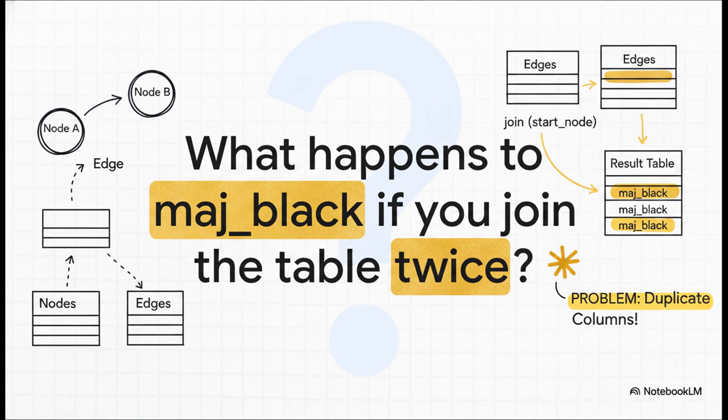This brings us to an essential learning check, and I want you to really think about the mechanics of this. What actually happens to the MageBlack column if you join the node table to the edge table twice, once for the start station and once for the end station? Both times, the database is trying to pull in a column with the exact same name. I'm deliberately not going to give away the final aggregated number here. You'll figure that out yourself when you run the pipeline. But I want you to anticipate the structural headache this creates in your dataset.